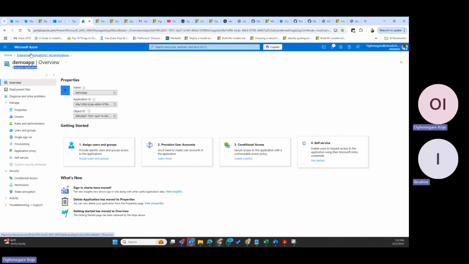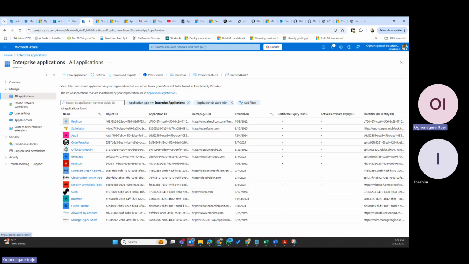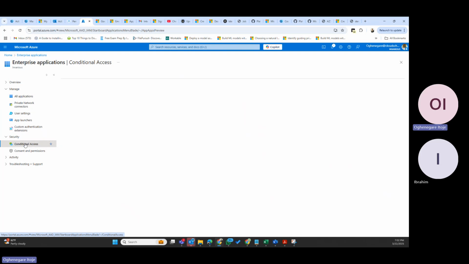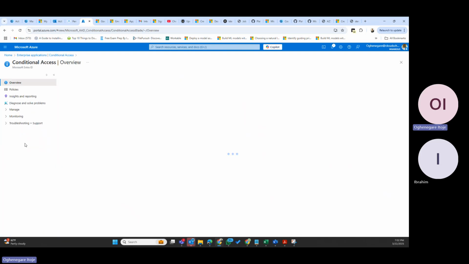But if I want to affect all these applications here, I have to be outside the application. I don't need to select an application here. I'll still come under my security here, then select conditional access.